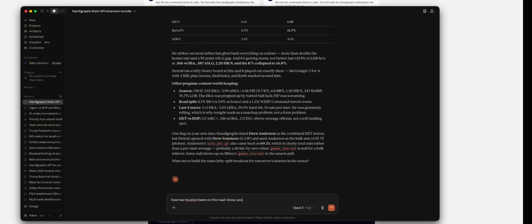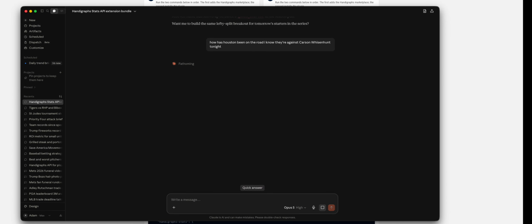I know they're against Carson Weiszhaar tonight, and then see what happens as it's going through that. Look, it's just going to go through a whole bunch of stuff on the performance. It's going to be able to pull that data. It's pulling all this from the API. So you don't need to watch me play with my computer to get an idea of what queries you need to do, but this gives you an idea of how easy it is.